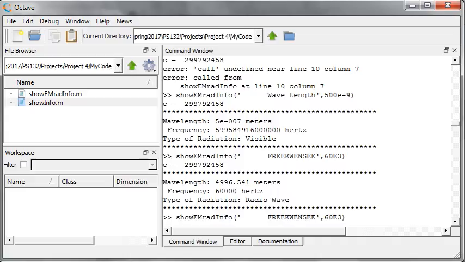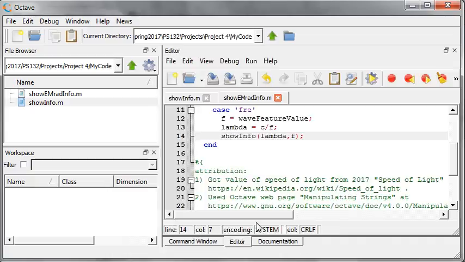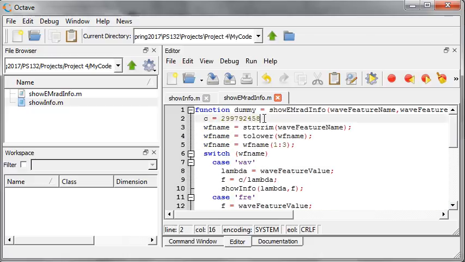Let's see what happens if I abbreviate this FRQ. So it tells me what C is. That's extra information. I don't think I was really supposed to be printing out what C was. So let's put a semicolon on there, and then save it.